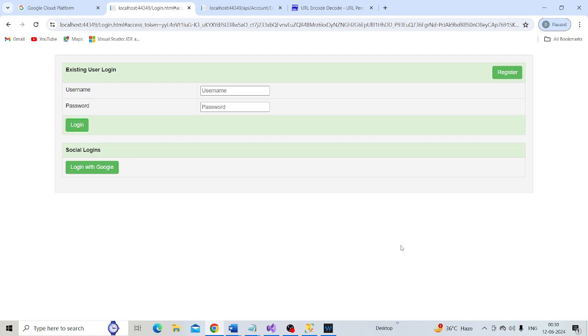And look at the URL. To the URL we have the access token appended. So we need to retrieve this access token from the URL and need to do a few things. First, let's write a JavaScript function that is going to retrieve the access token from the URL. We are going to keep all our Google authentication related JavaScript functions in a separate file.